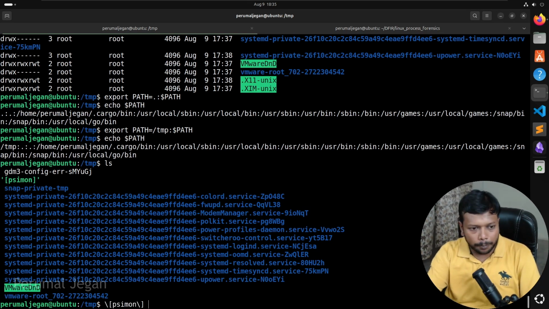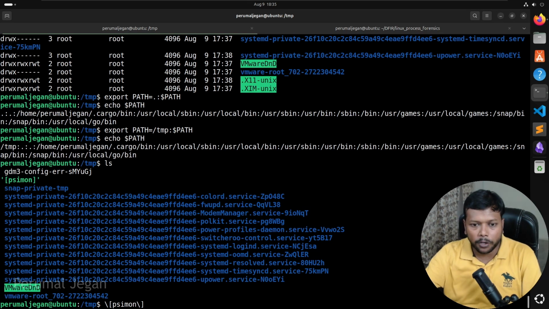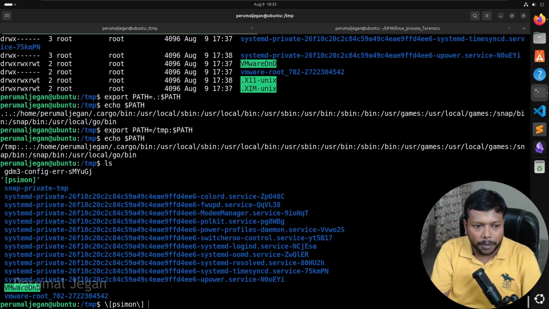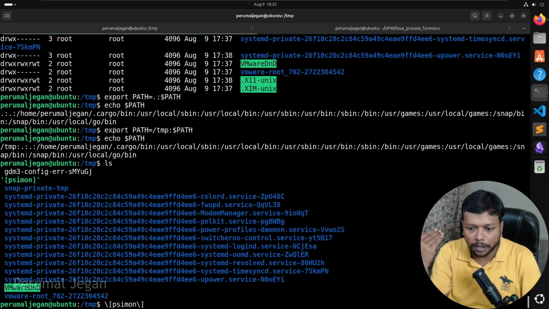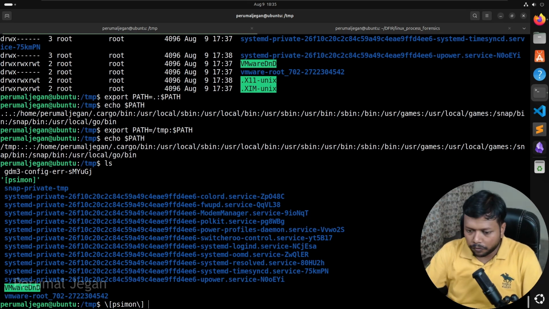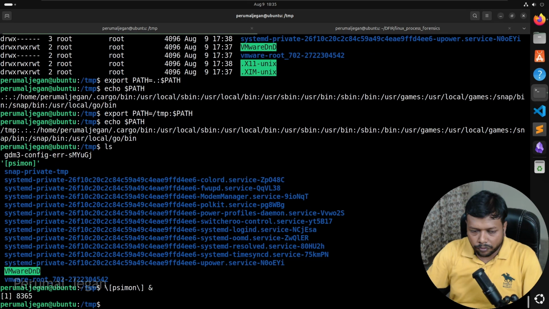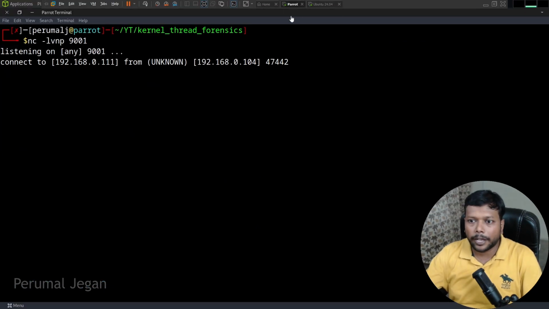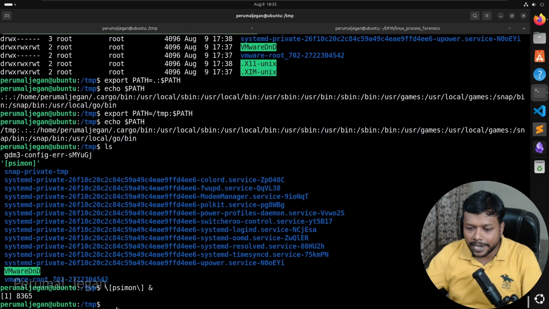So I'm just typing the process name. It is automatically displaying because I added that specific temp path in the PATH variable. All right, now that is fine. I execute this and add the ampersand to run it in the background. 8365, that's the process ID. I remember this time, last time I didn't use this. I got the shell. Now it is running as 8365.